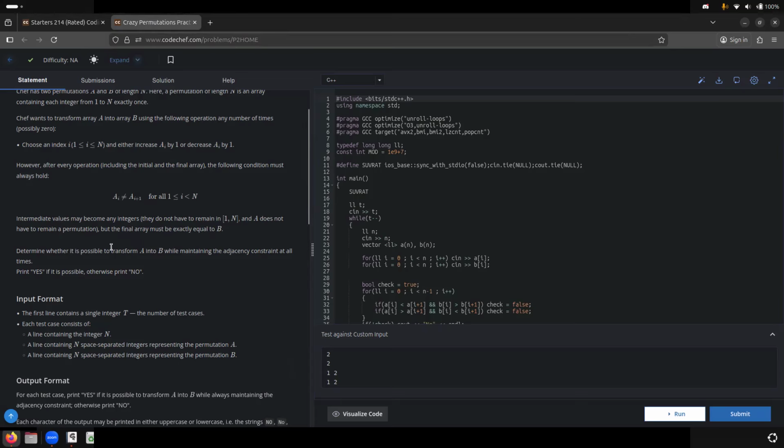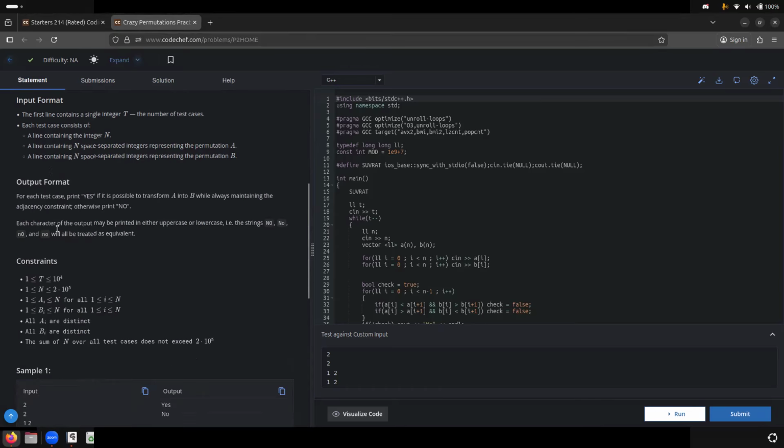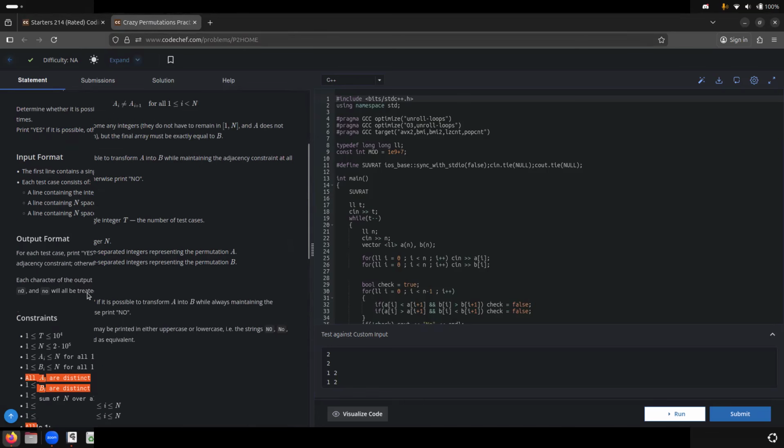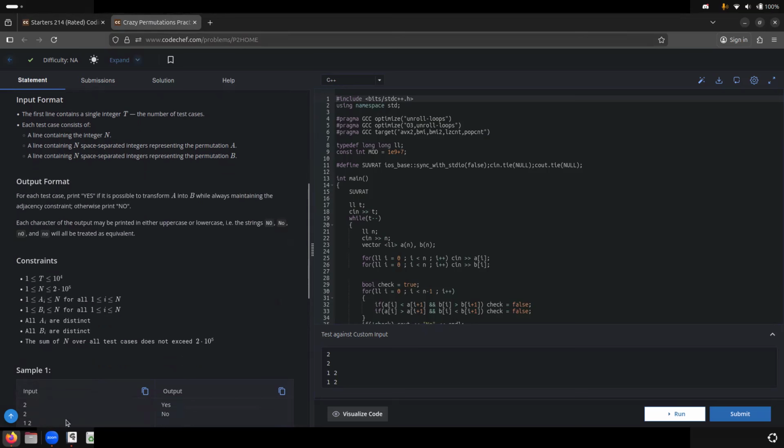Determine whether it is possible to transform A into B while maintaining the adjacency constraint at all times. Print yes if it is possible, otherwise print no. And the constraints are n is less than or equal to 2e5 and the sum of n over all test cases does not exceed 2e5. And obviously all A_i and all B_i are different since they are permutations. So, okay.